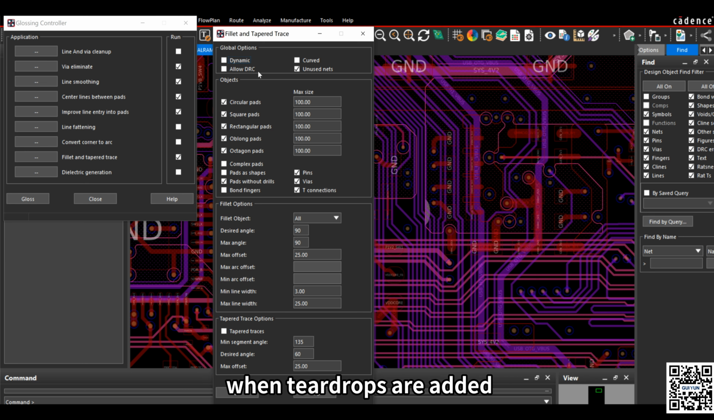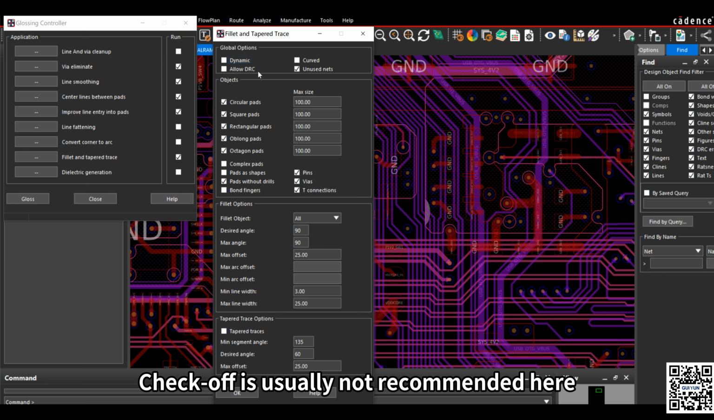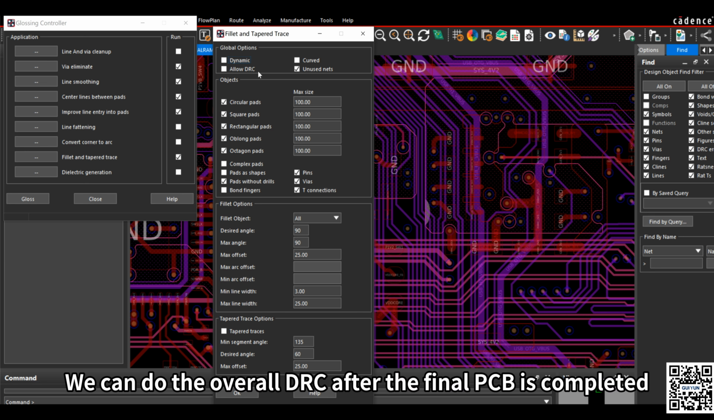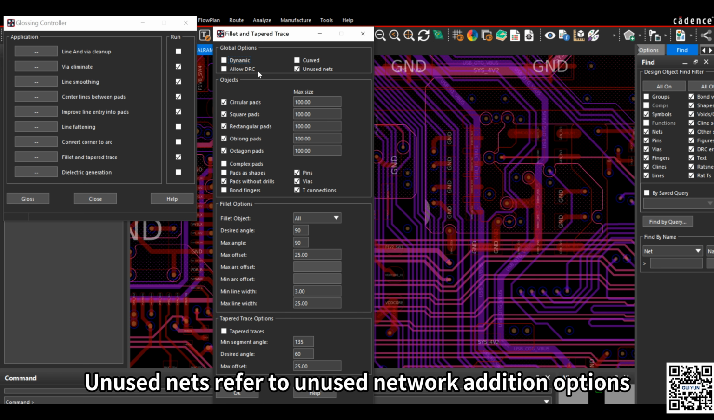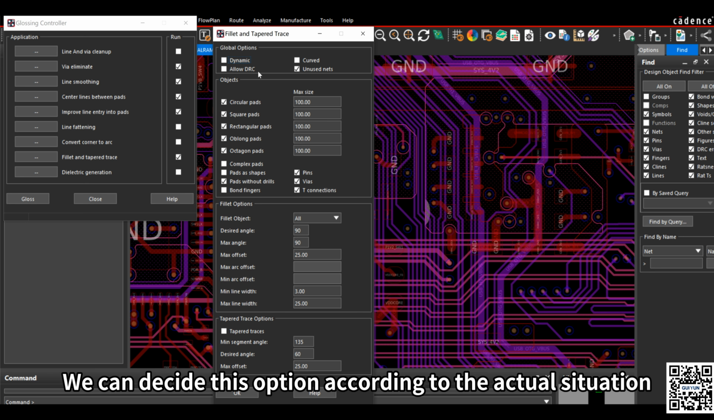When teardrops are added, checking it is usually not recommended here. We can do the overall DRC after the final PCB is completed. Unused Nets refers to the option for adding teardrops to unused nets. We can decide this option according to the actual situation.